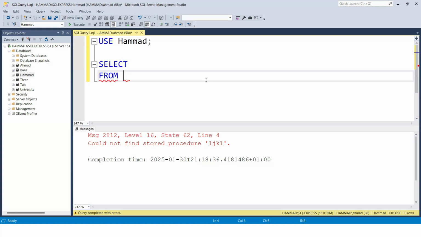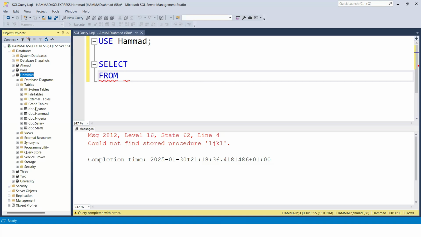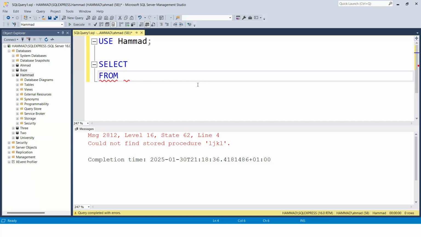Now we have a lot of tables, as I already showed you. We have finance, math, Nigeria, salaries, staffs, and whatever. But let me use the table Nigeria. Let me write this table name and close it with a semicolon. So now I just say select from Nigeria.